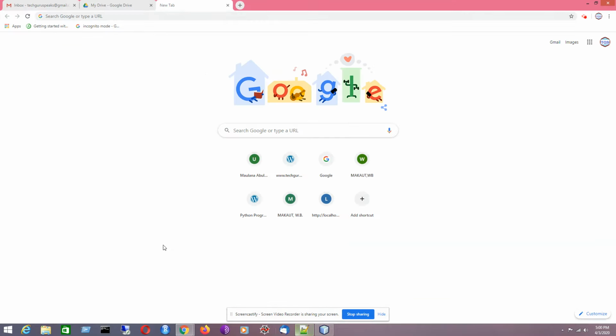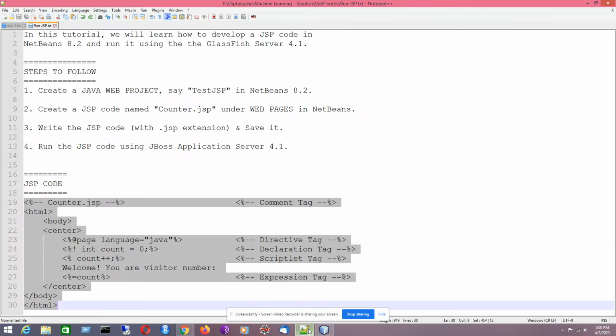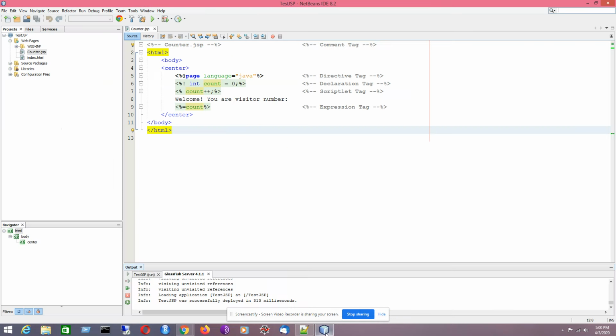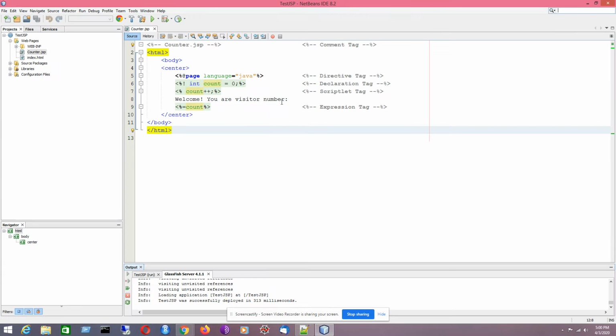Whenever the server will be started, it will be running it for the first time. That is the welcome your visitor number 1. Welcome your visitor number 1. So it is basically running for the first time.